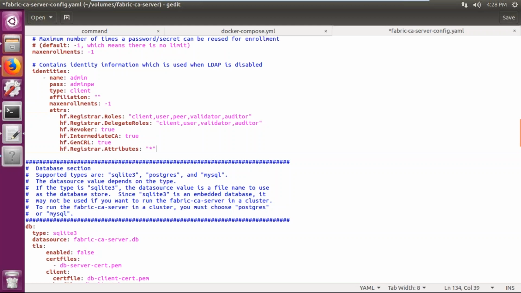Role is like an attribute. You can define what is the role of the new user that you're going to register. You can say client, user, peer, validator, or auditor. Now remember one thing, here we have all the roles specified, right? And the reason behind that is because this is admin.